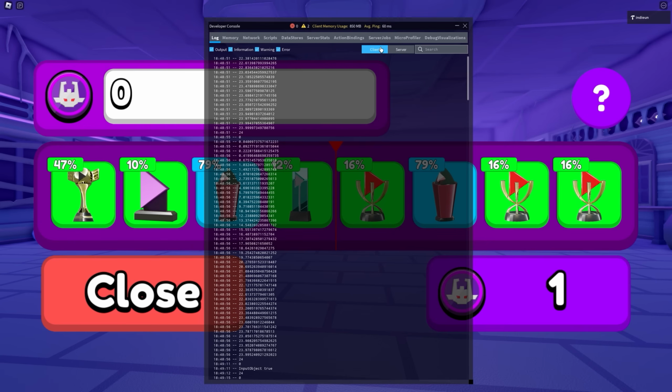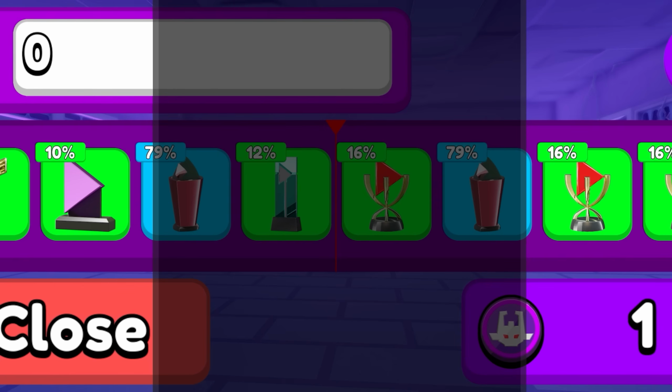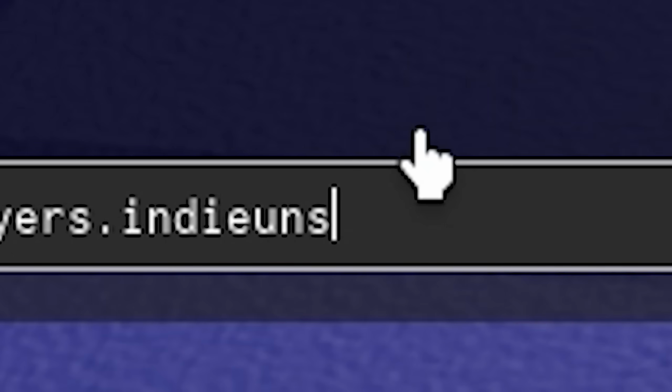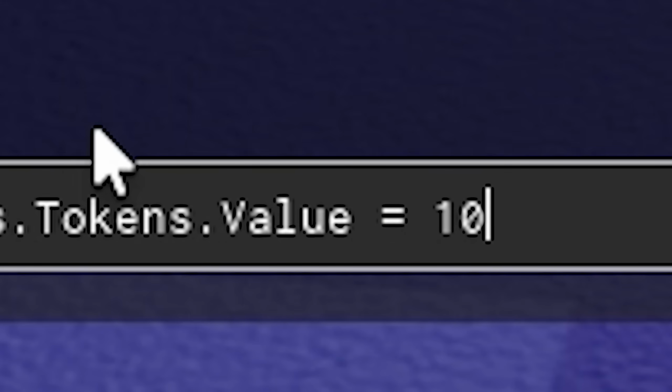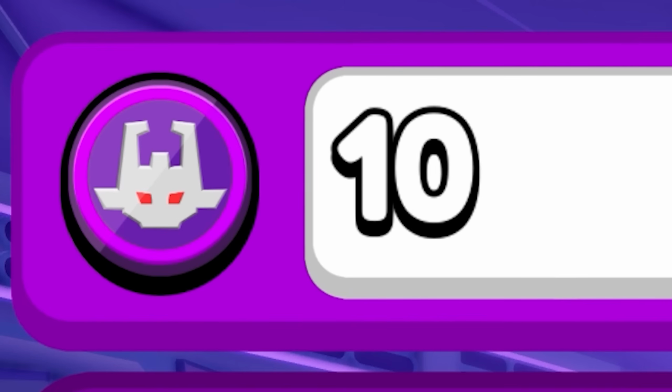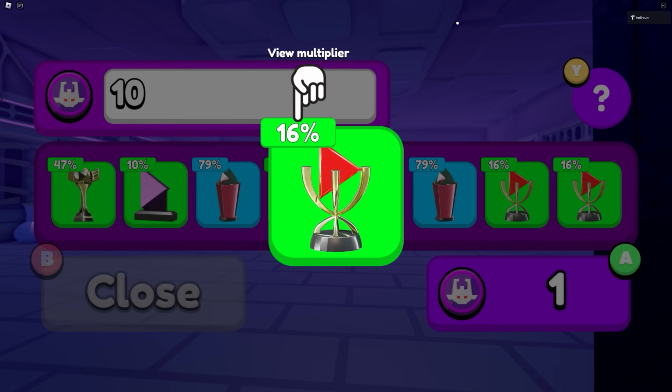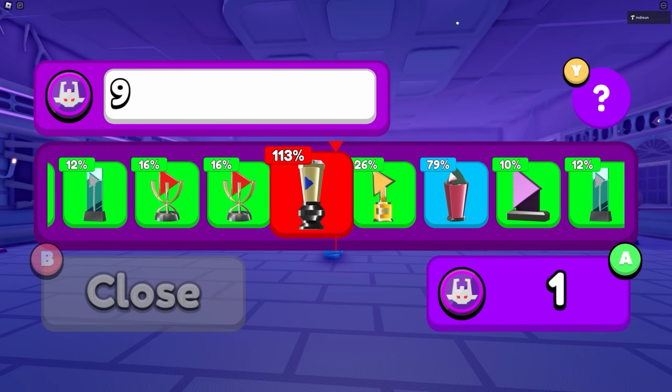I can actually hack this game right now because I'm such a hacker. And I'm gonna do game.players.tokens.value equals 10. And now we have 10 tokens right there, guys. So now we can go ahead and spin this chest and get something absolutely insane.